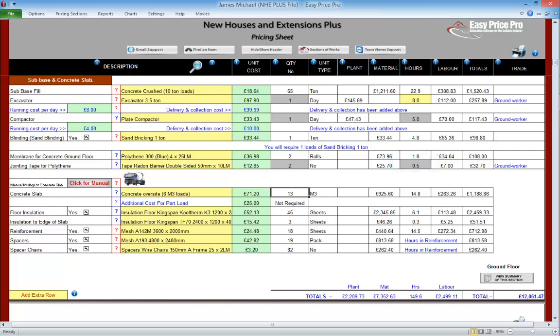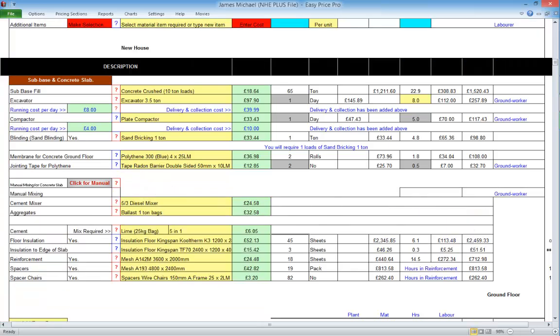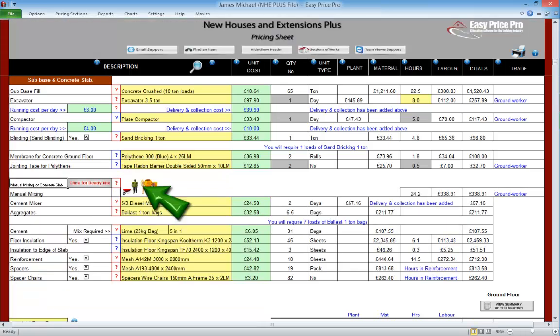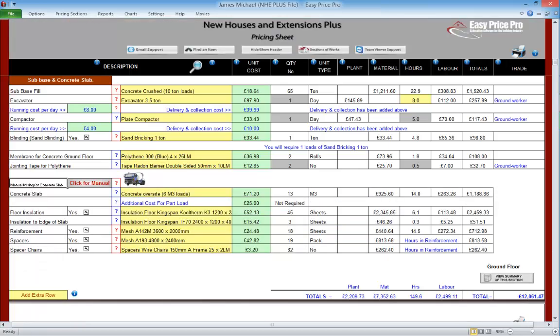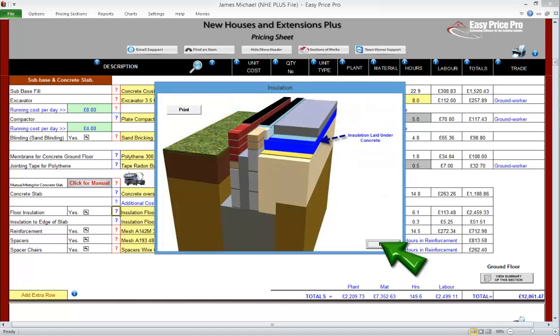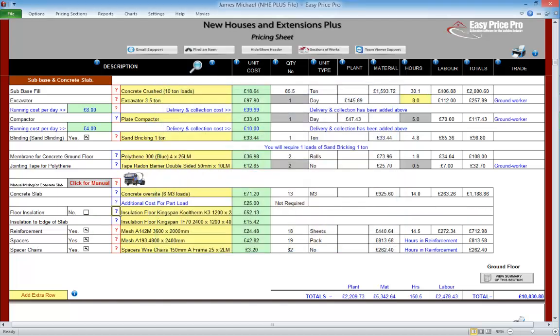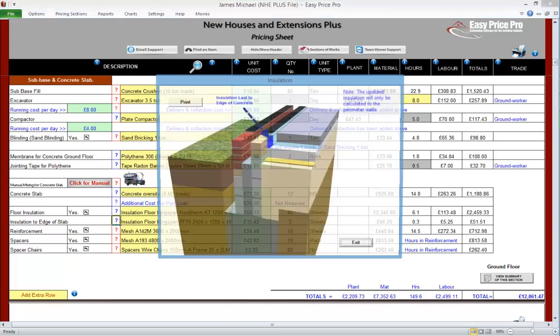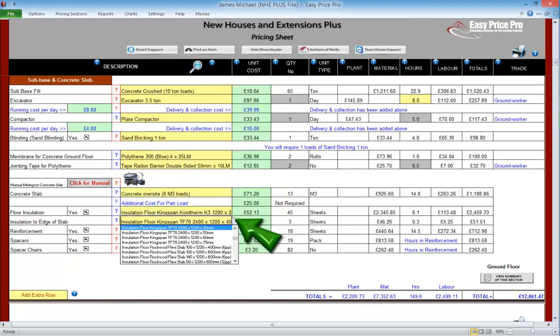The costs for the concrete slab are calculated for us. By default it's set as ready mix, but if for example we're doing a small extension or porch, we can quickly switch this to manual. Just click on the picture. We've got the floor insulation. This is the main insulation for under the slab. We can remove it by unticking this box if we want. We can also adjust the type of insulation here in the drop-down box.